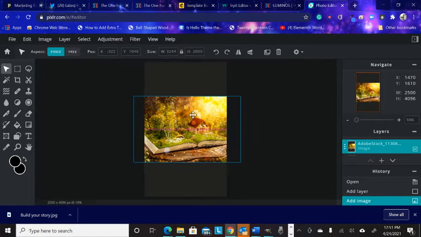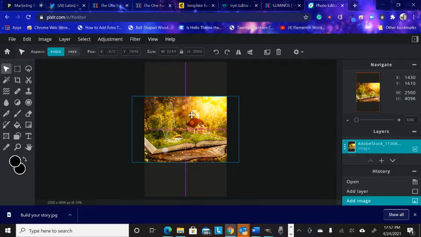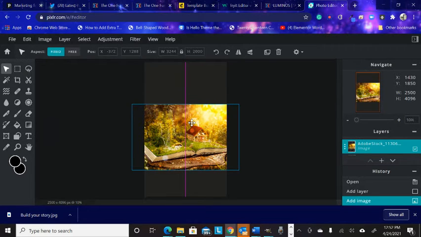If I wanted it in the middle, absolute middle, you see these pink or purple lines that show up differently on different computers. That would be exact center. But I want it a little bit further down. I still want it centered, but I want it further down so that I have more room at the top and less at the bottom.